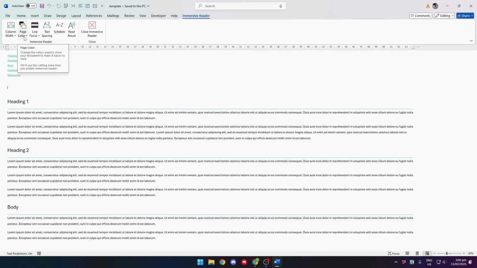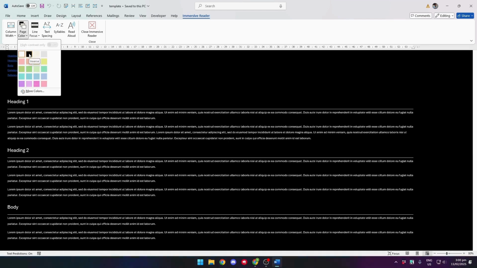Now, you can also change the page color. Let's say that you want to view it in a black background and white text since it feels better for your eyes, for example. Now let's go ahead and click on page color and click on black. That will automatically adjust the text to become visible.